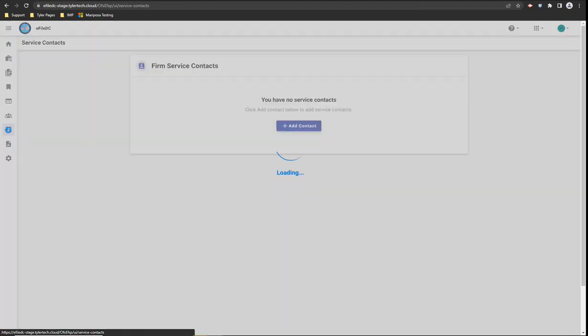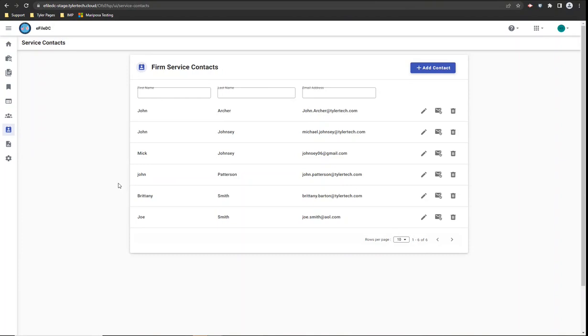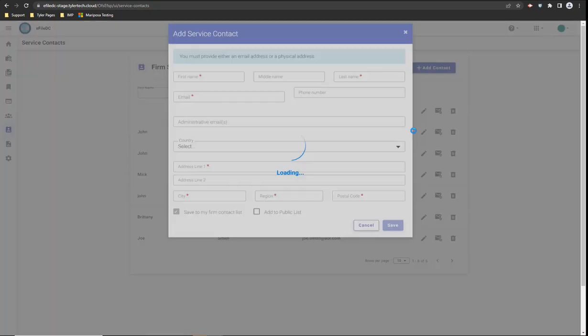Under that is the service contacts page. So this allows us to manage our own firm service contacts. So if you wanted to control or update a firm service contact's first name, last name, or email address, we can do that here. We can edit those users. We can look at the cases that they're attached on and add or remove them from those cases. We could delete the service contact and we can add a new one.